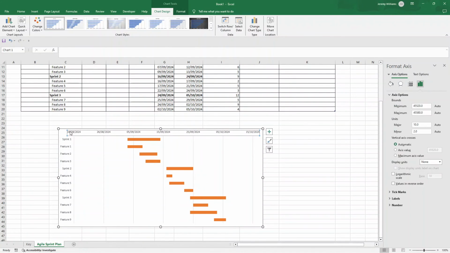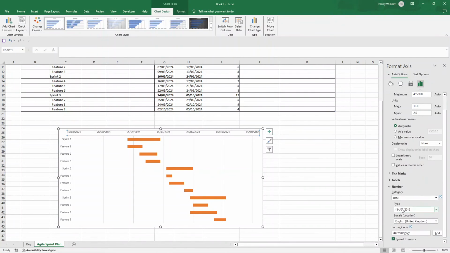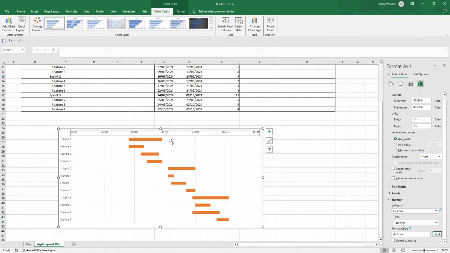If we then select these, so the dates or the horizontal value axis, make sure we're on this axis options, go to number, scroll down, and just take away the year. Because it's not really required, because, at least for the data that I have, it's over the course of a year, and the year is unnecessary. So I'm going to take off the year and then press add, and there we go. We just have the dates there.